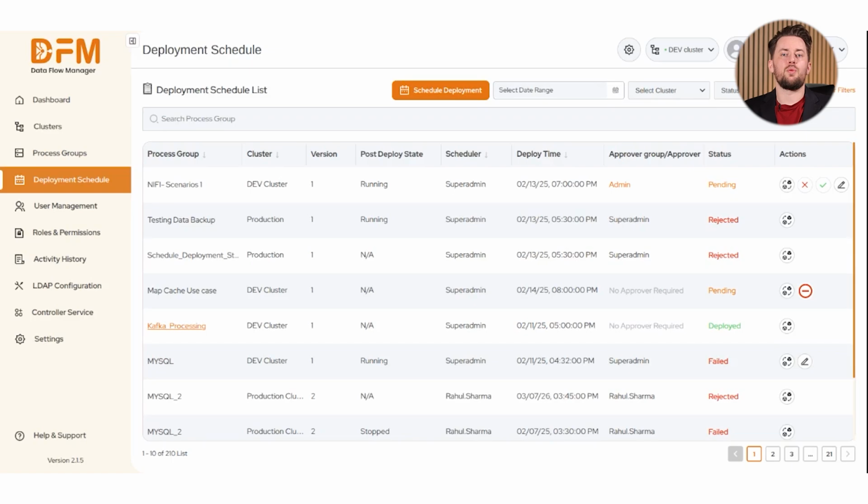In the previous videos, we walked through logging into the cluster and scheduling a deployment. Now let's take a look at what happens once a deployment is scheduled. Here we have a deployment set for 7 p.m. on the production cluster, and there are a few actions we can perform on this schedule.